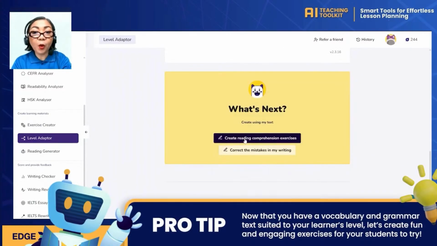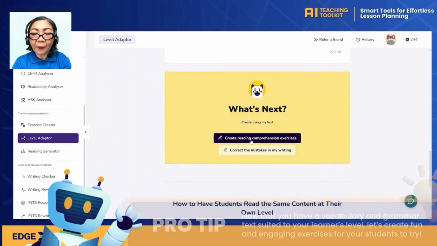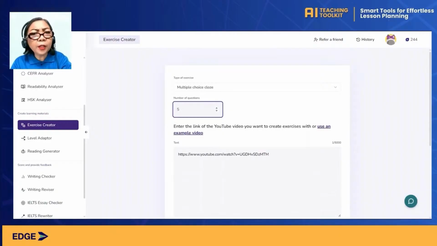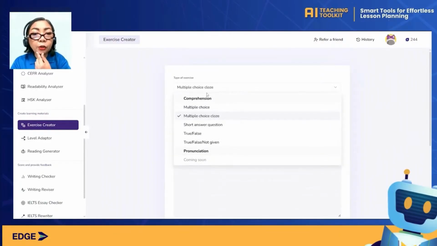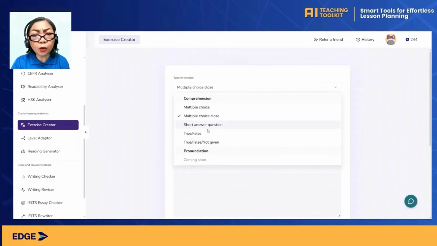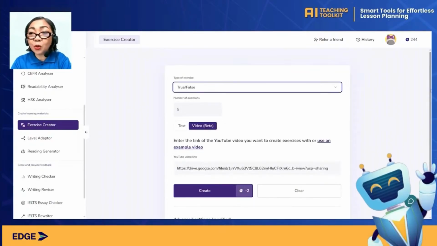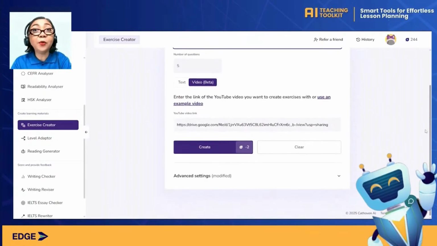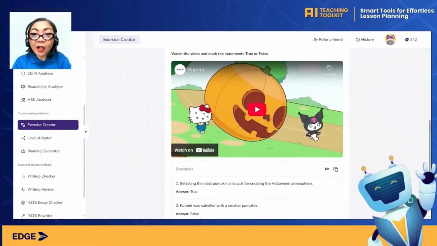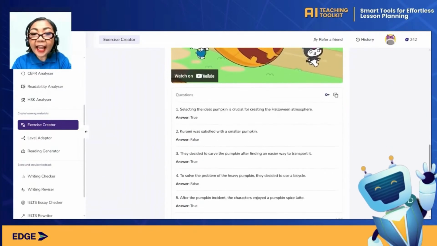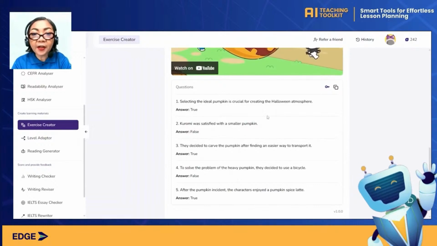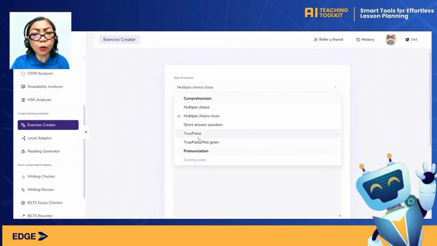Next is we can create reading comprehension exercises too. Let's have 5 questions for this one. Now you can choose different ways to do it. Multiple choice, maybe a true or false. Let's try a true or false question for our 10-year-old. Let's click create. We can now see the video right here and the questions at the bottom. So you can now copy the exercise and download.